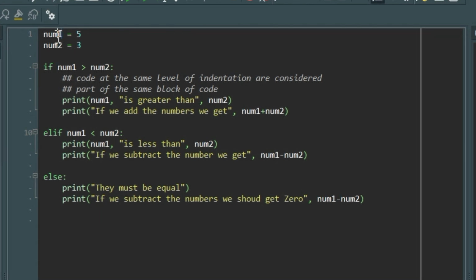Here we have two variables, num1 and num2, where num1 is equal to 5 and num2 is equal to 3. We then have 3 blocks of code here for an if statement, an elif statement, and else, and these form conditional statement blocks. We're going to be looking at conditional statements later on in this course. For now, I just want you to focus on the indentation. Code at the same level of indentation are considered part of the same block of code. Without even knowing what if, elif and else are, they read pretty much like they do in English.